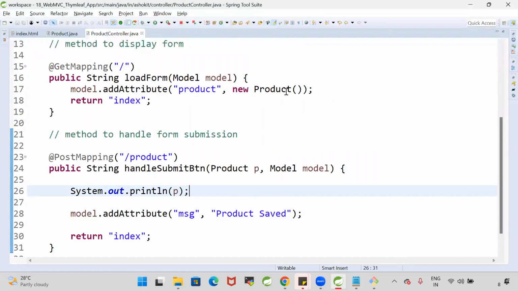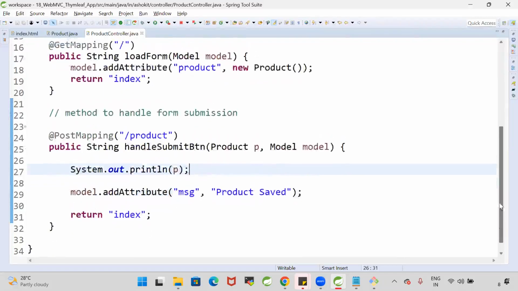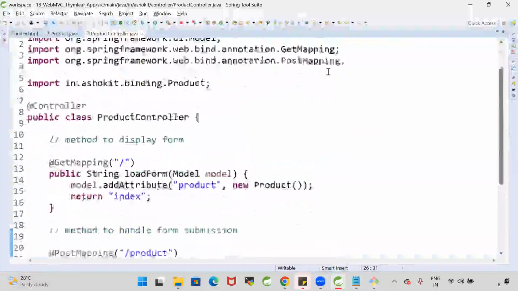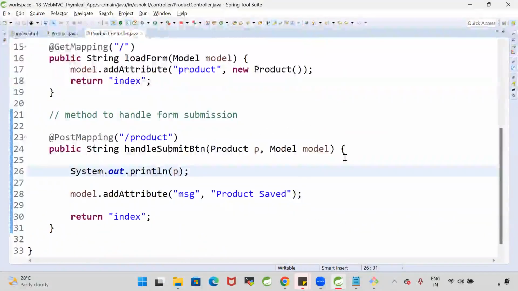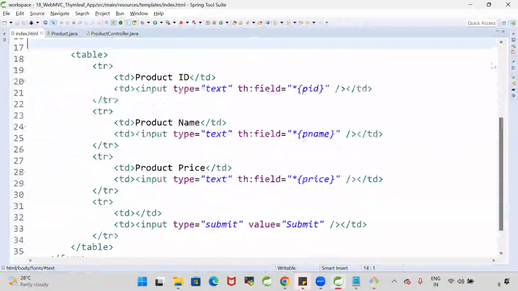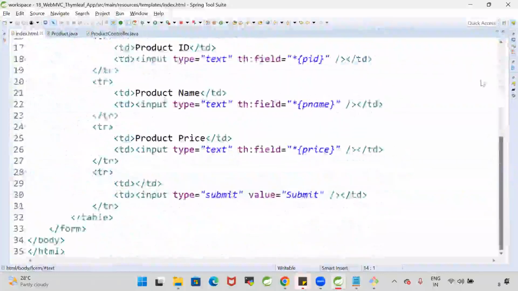So easy. Is there any change in controller when I'm using JSP, when I'm using Thymeleaf? Is there any change required for the controller, guys? There is no change in the controller. The only thing is, earlier we used index JSP, now we used index Thymeleaf, index HTML. That's it.